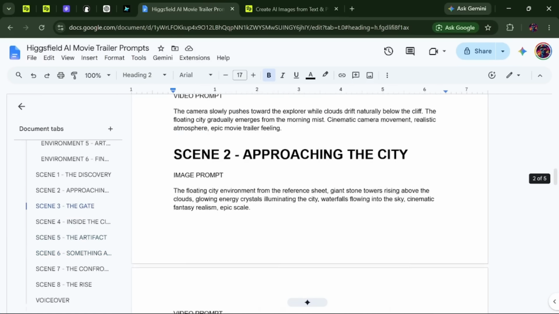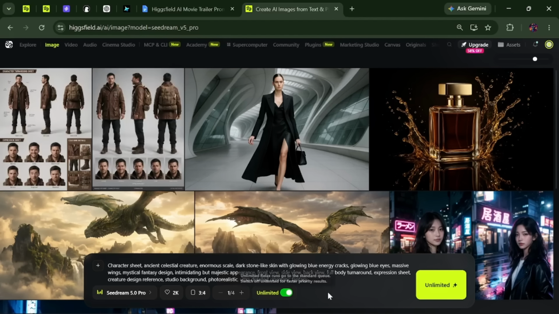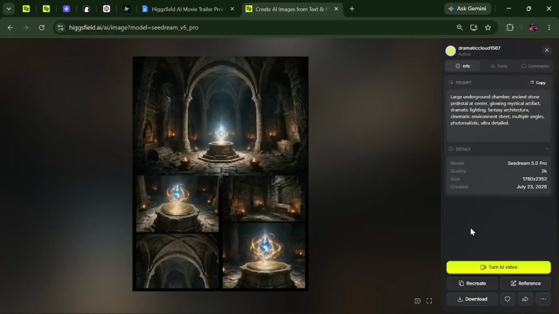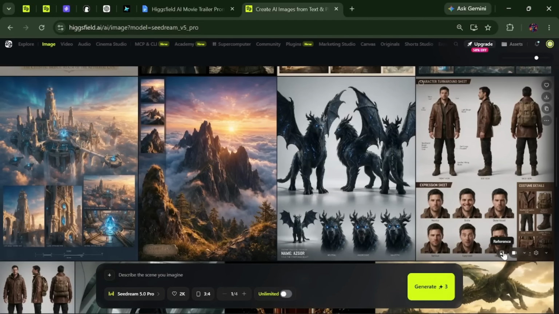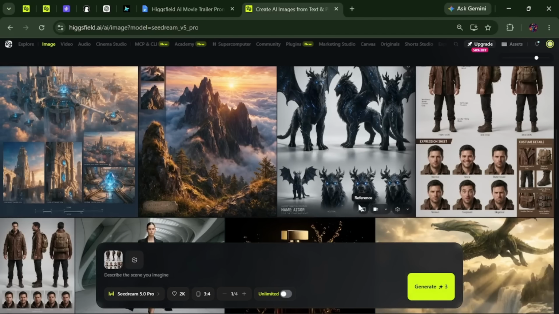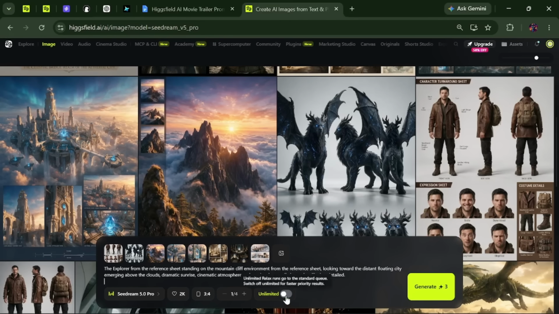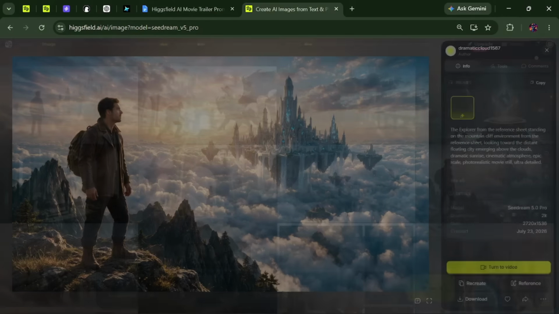Since there are multiple characters and locations to create, I'm going to generate all of the reference sheets first and then jump straight to the results. And just like that, all the reference sheets are ready, including every main character and every environment we'll need throughout the story. The next step is to set these images as references, so the characters and locations remain consistent across every scene. Once that's done, I'll start generating the actual scene images by copying the scene prompts one by one and creating the full storyboard.